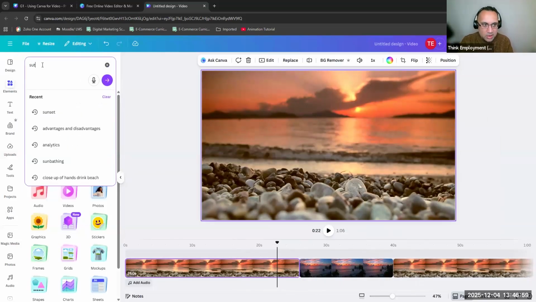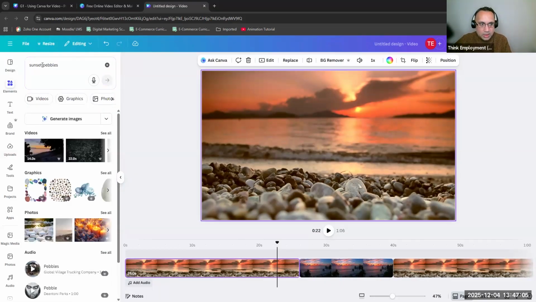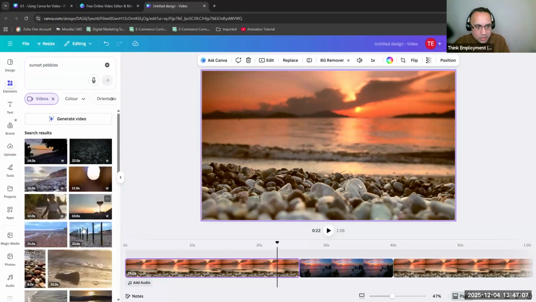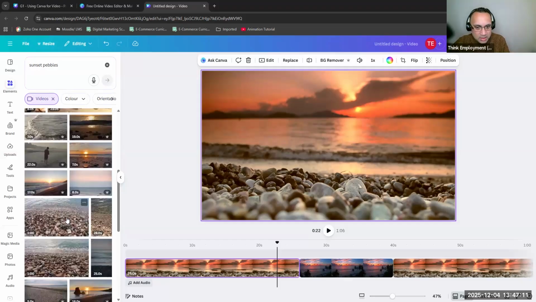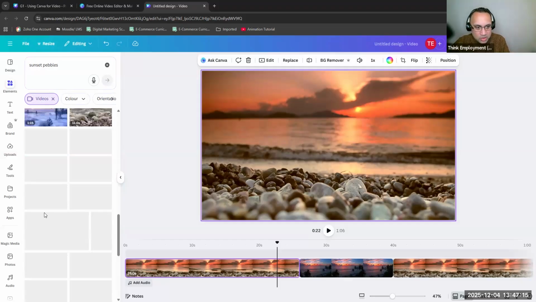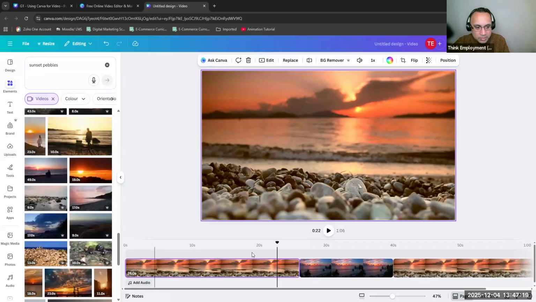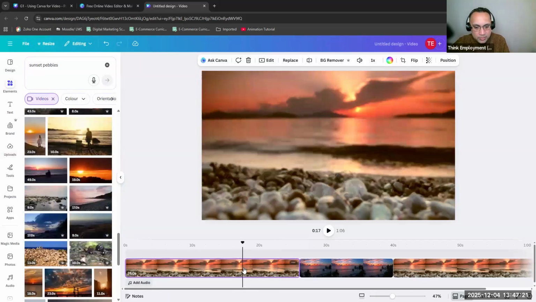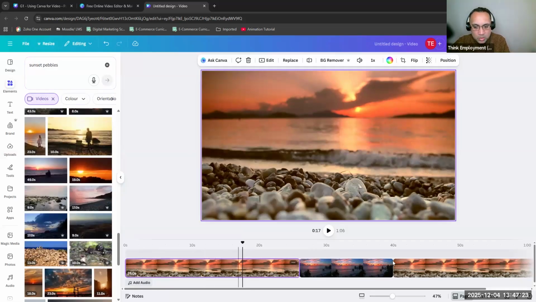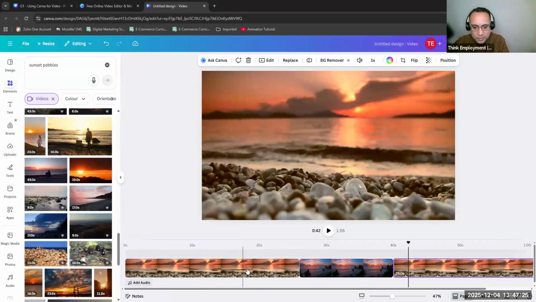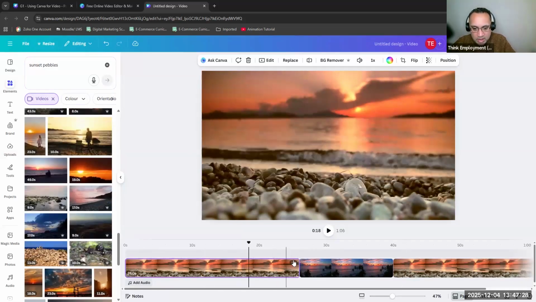So I can try sunset pebbles, and then go video. So now it's brought other scenes that are similar, but not with the same kind of sunset, right? So you might actually struggle to find that same scene. You might find an alternative, but yeah, it's good to know that you can copy and paste. So that's one thing.